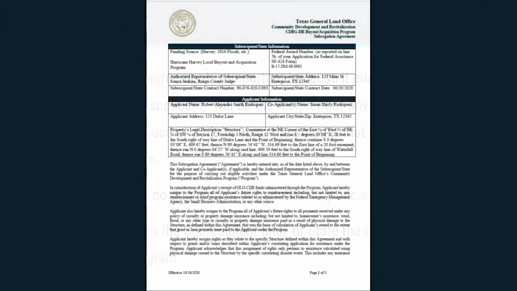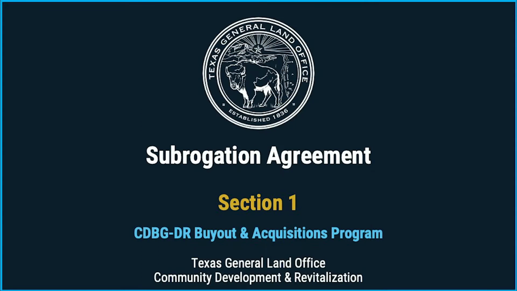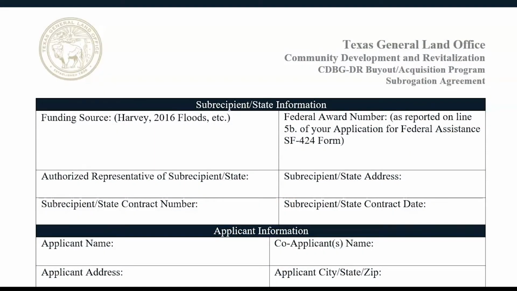For this video, we'll use an example of a fictional applicant and location to explain how to complete the subrogation agreement. Section 1 of the form is for the subrecipient to input the program information. First, the subrecipient should input the funding source related to the program. For example, it could be Hurricane Harvey, 2016 floods, mitigation, etc. For our example, the program is the General Land Office Hurricane Harvey Local Buyout and Acquisition Program, so the funding source is Hurricane Harvey.